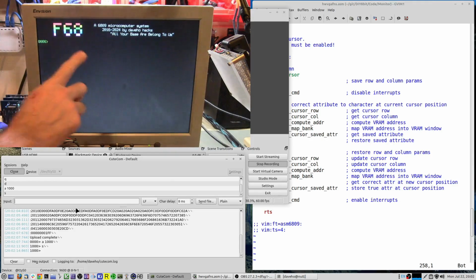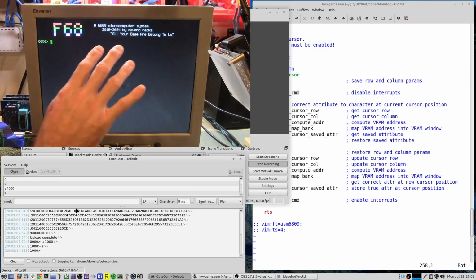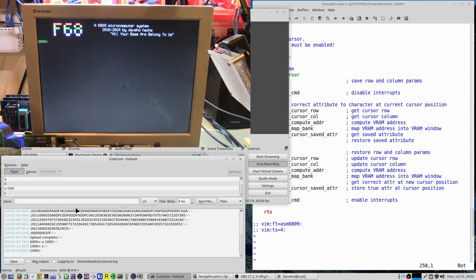And so this is what we see on the display, and this is what I envision that the boot up screen will look like when this is a quote-unquote complete microcomputer system. So a little bit of a banner, a little bit of colors, prompt, cursor.